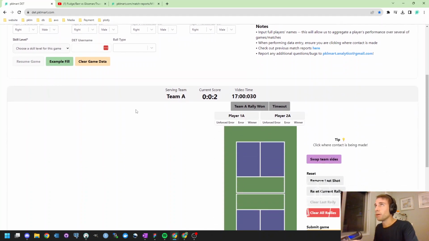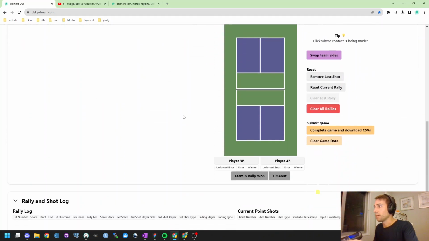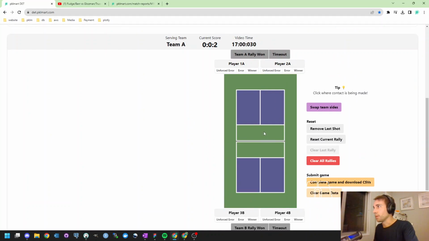The second part of the data entry tool is down here, where you actually have a court. And this is where you're going to be clicking. You'll actually see a video pop up here in a second. And so the first thing you need to do is actually find some footage on a video that you'd like to do data entry for.